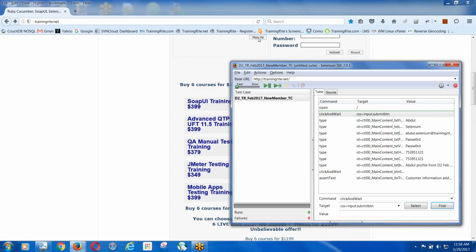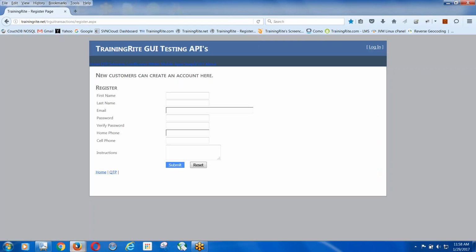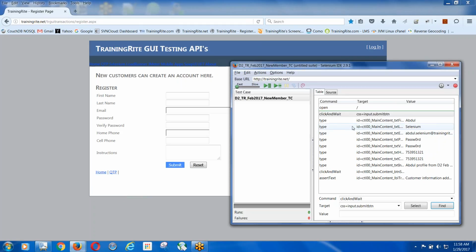Then once you do that, it goes here, right? So now what are we going to do? Here we are going to type Abdul. Where are we going to type? We are going to type Abdul in this ID, which is basically the way you can find out where you are.